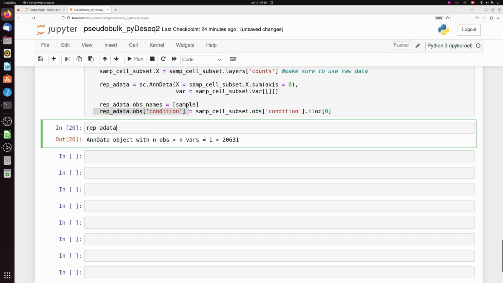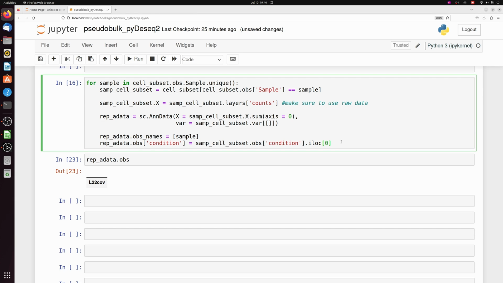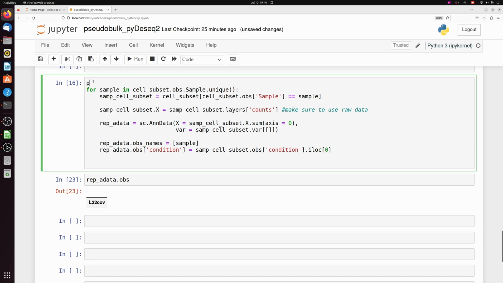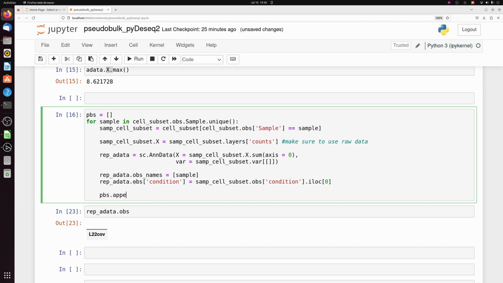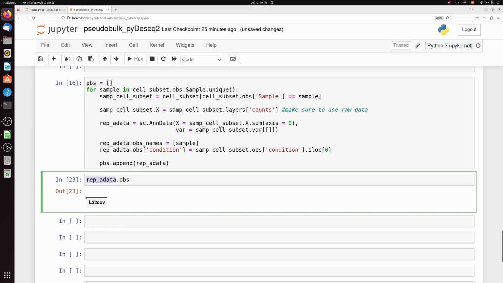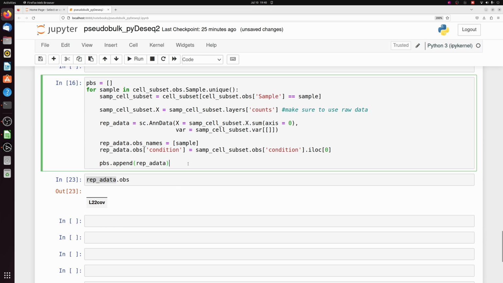It's only one sample and 20,000 genes. And so that's all we really have to do. So we're going to make a list called PBS, or pseudobulks, and we're just going to append the rep A data to that. So it's just going to make a list of individual rep A datas that look like this, which have one sample each.